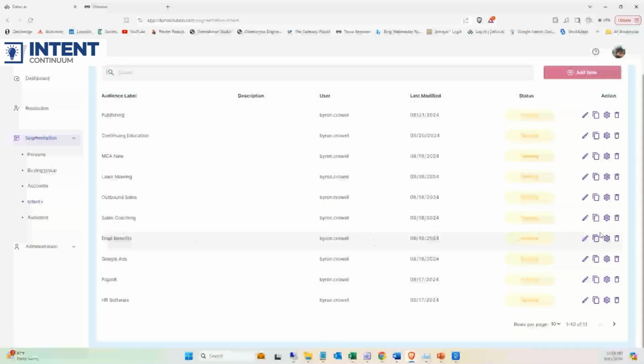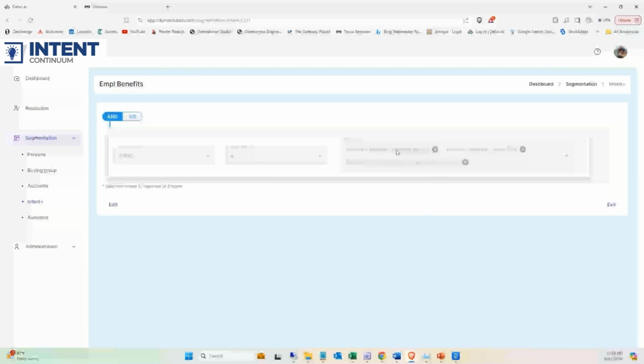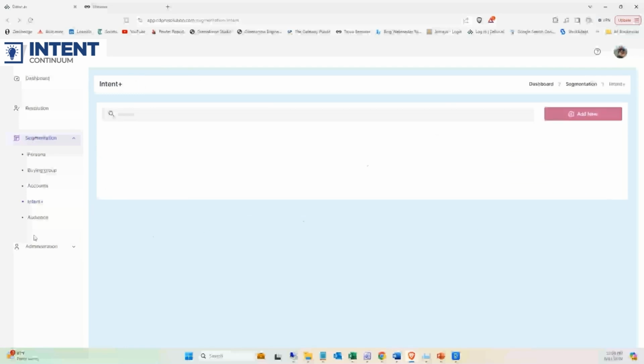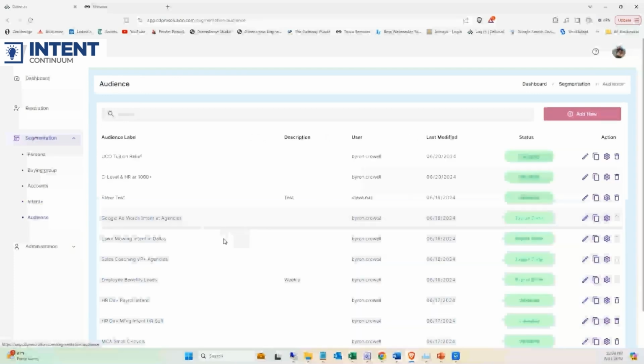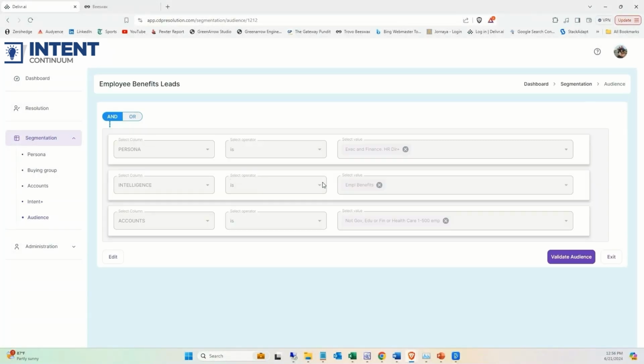We want people that are researching employee benefits. And you can see here what the topics are: employee benefits, healthcare, and large group health plans. So I'm going to put those together in an audience called employee benefits leads. And that looks like persona is, here's your executive in HR and finance, your employee benefits intent. And here's the accounts that we wanted.